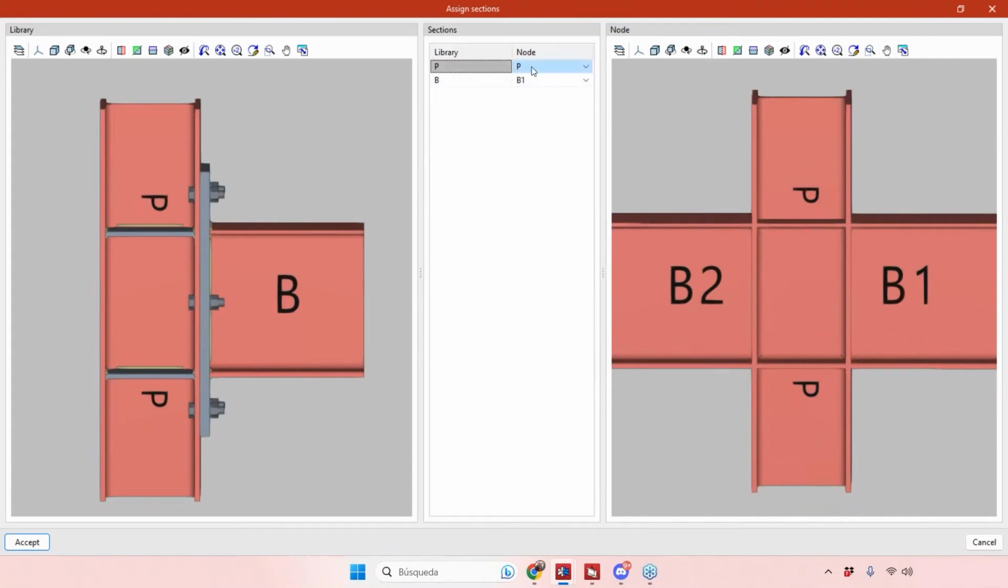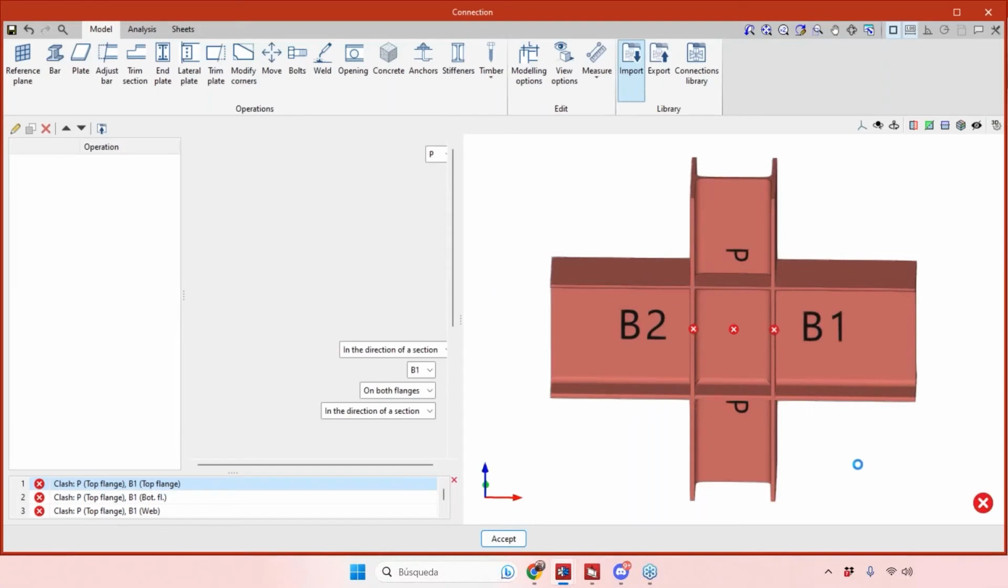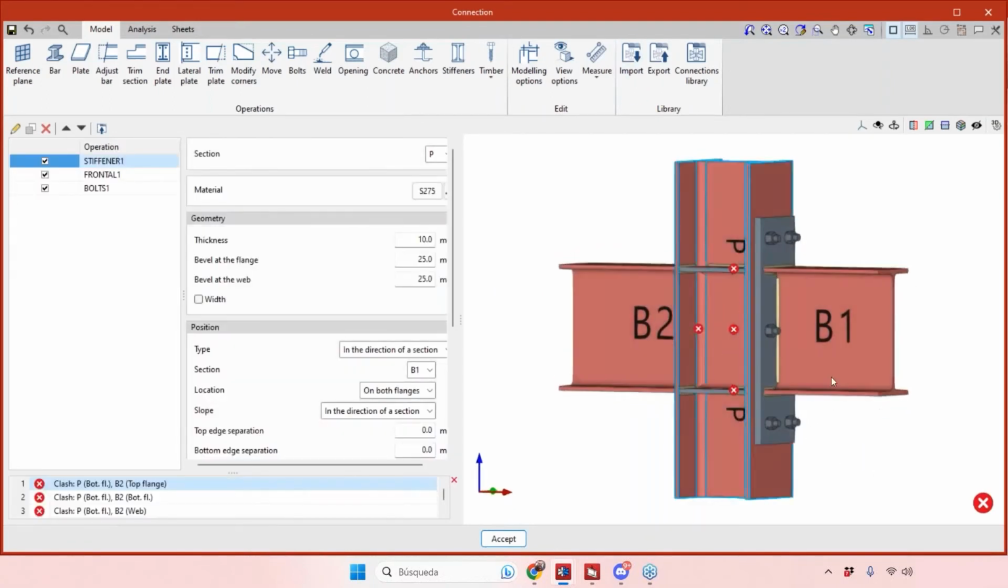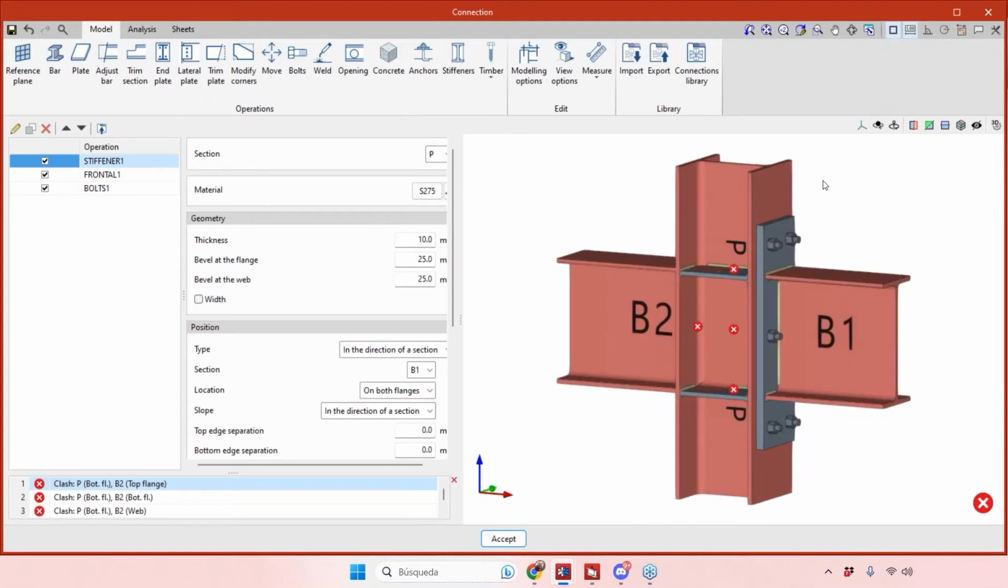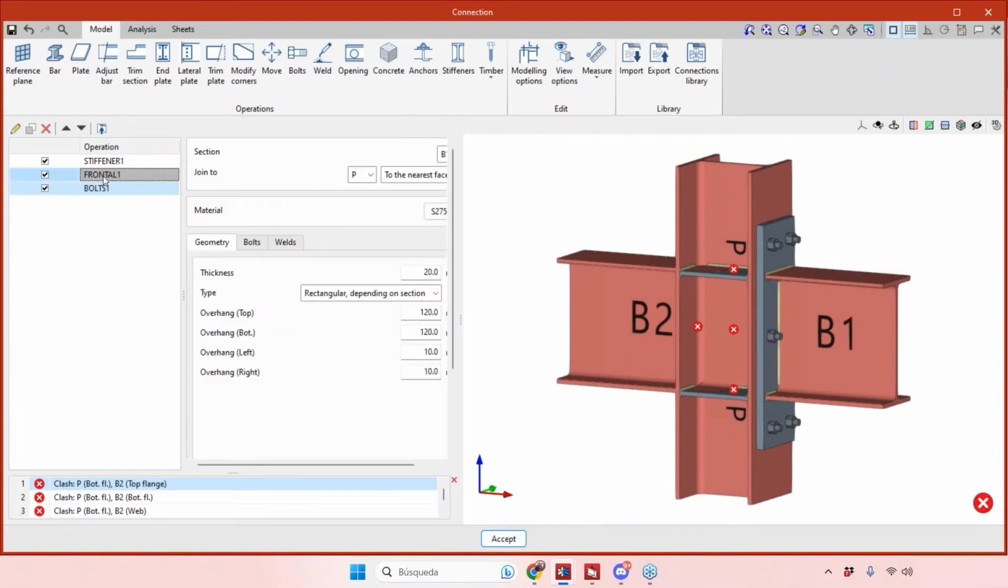So here I will maintain P with P. And here, the name of the bar that is connected to the plate is called B. So the B I will assign to the B1. Could be also to B2. I will start assigning the B of my library to the B1 of my node. Okay, so let's accept and let's see what happens here. So here, part of our connection is already solved using the operations that were exported before. Now, something interesting that I can do is select, for example, just these options here that are the plates and also the bolts, but without selecting the stiffeners, because the stiffener is already correct.